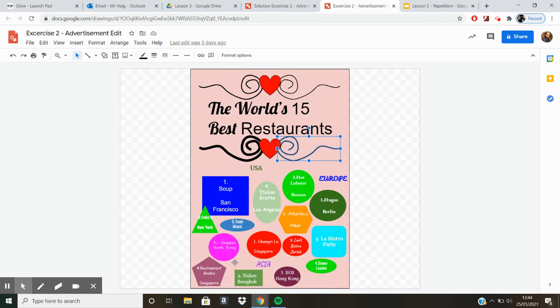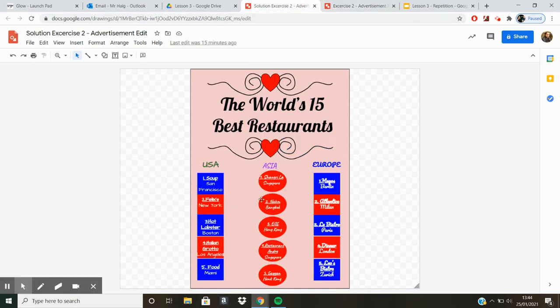Here's my solution. Here's one that I did earlier. It's not amazing. I just did it quickly, but at least that's all the one font. These are the same size. You've got USA, Asia, and Europe all in alignment. You know which restaurant belongs to which continent. And that is better unity.